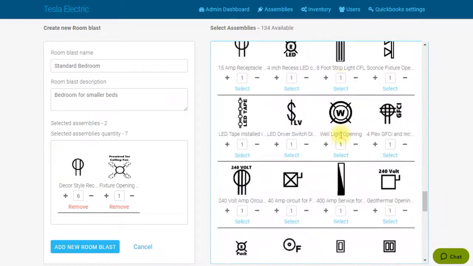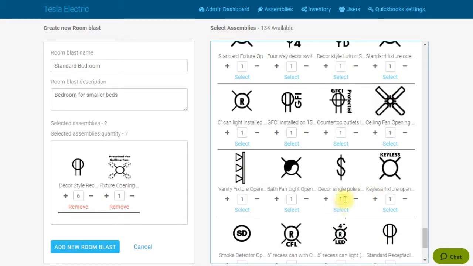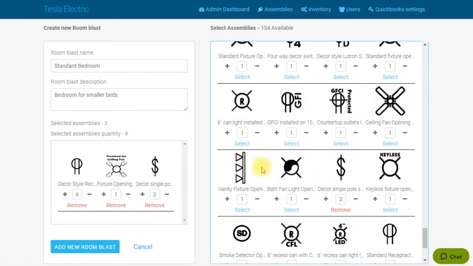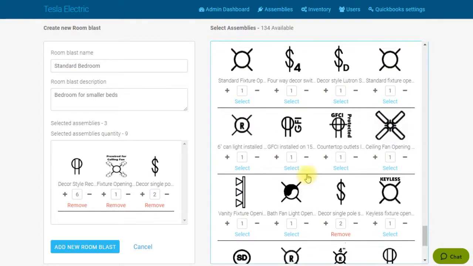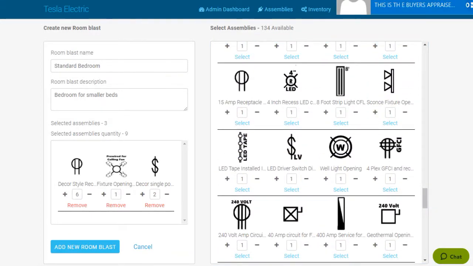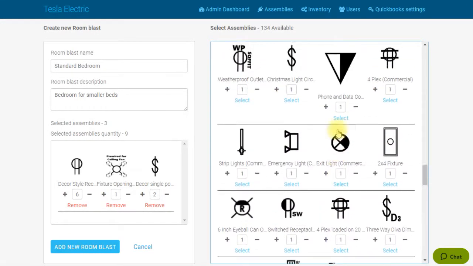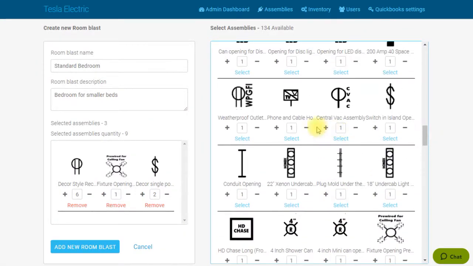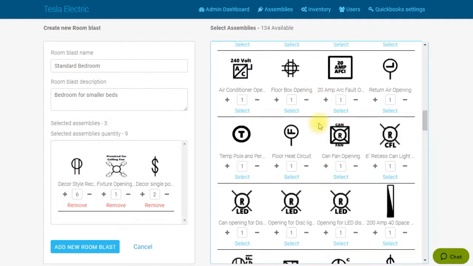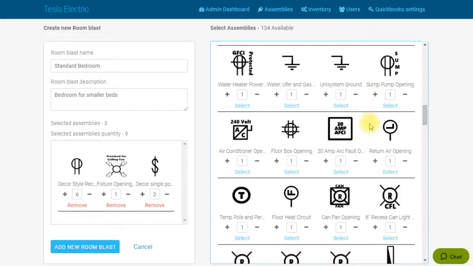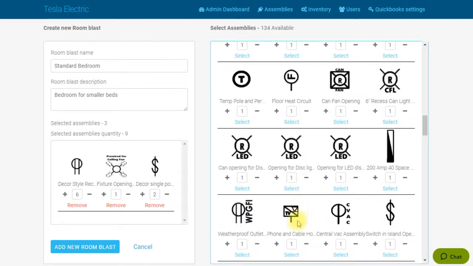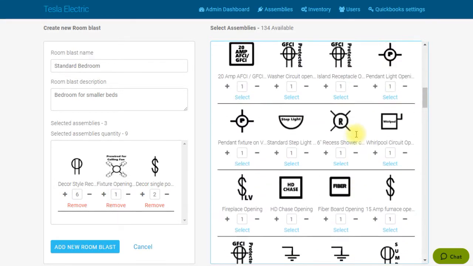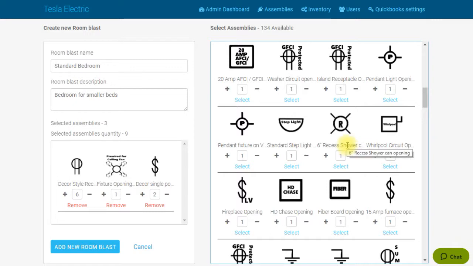And then we need to go get our decor single pole switch. We'll do standard bedroom. Normally we get 2 of those, so we'll do 2 of those, and I want to do a phone and cable combo if I can. Just a second here. Got our phone. That's a home run. If for any reason you can't see the entire title, if you hover over this, you'll see the whole title. So this one we were looking at is the phone and cable home run. The words get cut off, but if you just hover over the title, you'll see the entire title name.